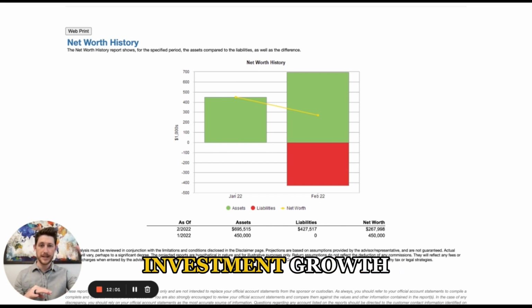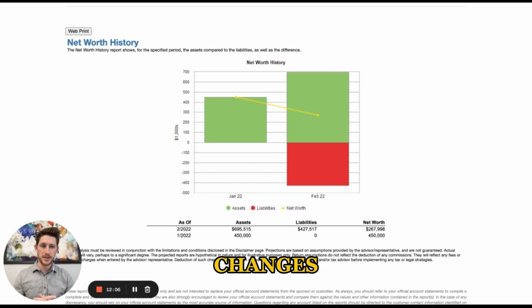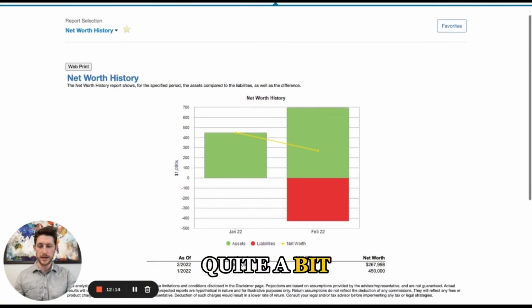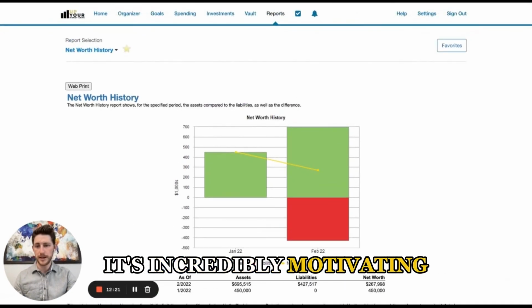It'll follow your investment growth. It'll follow appreciation in your home. So if that changes, it'll follow other income that is coming in and being saved in other places. So it's going to track your history over time. So I like that actually quite a bit. Once you get some history here, you'll be able to say, hey, a year ago, this is where I was, and now I'm here. It's incredibly motivating to look at it.